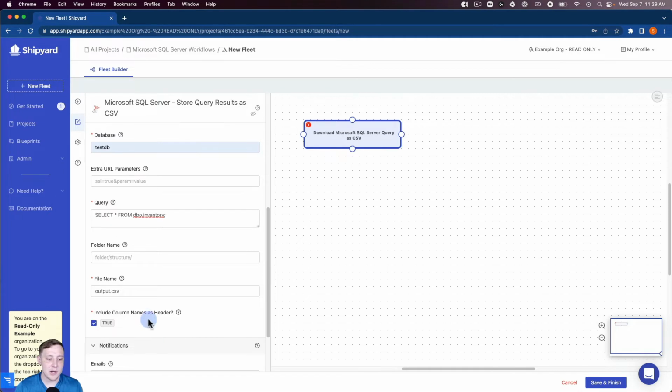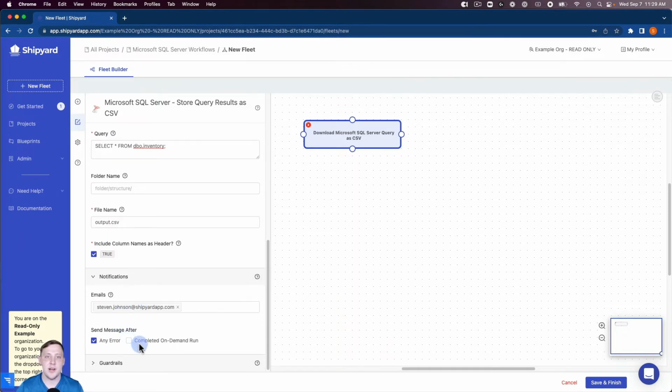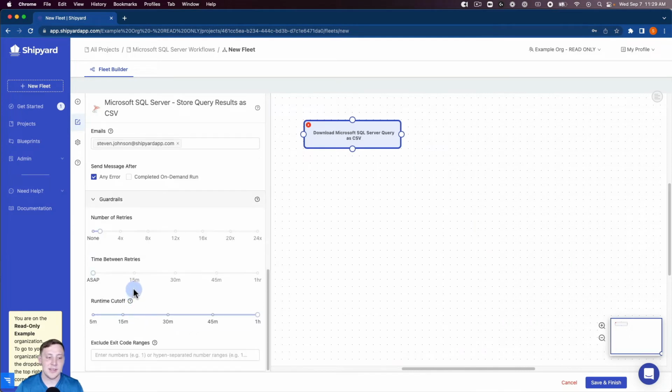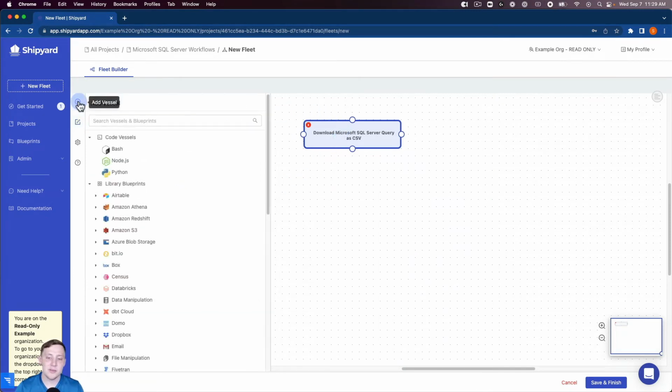You can see that we can also set up email notifications on any error or completion of an on-demand run, as well as guardrails to protect against retries, time between retries, and an indefinite run of a vessel, with a runtime cutoff. So our Microsoft SQL Server vessel is good to go.